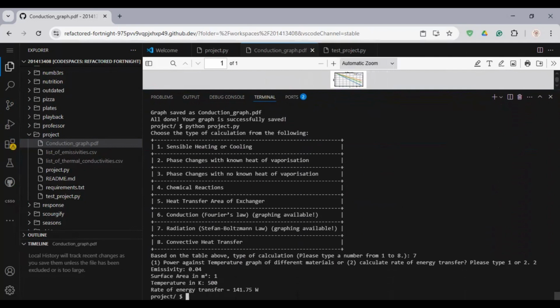And so you can see that in this case, the rate of energy transfer that has been calculated is more or less 142 watts. That's more or less my project.